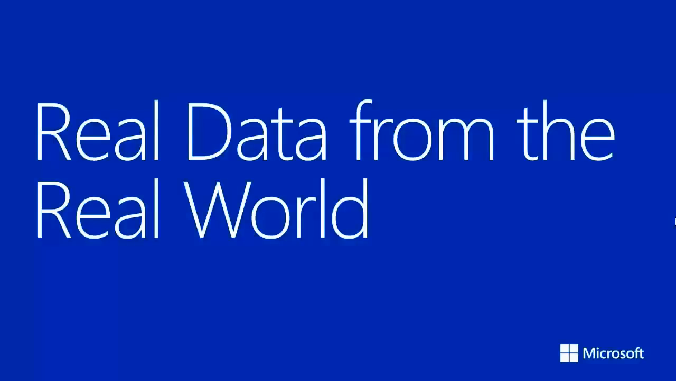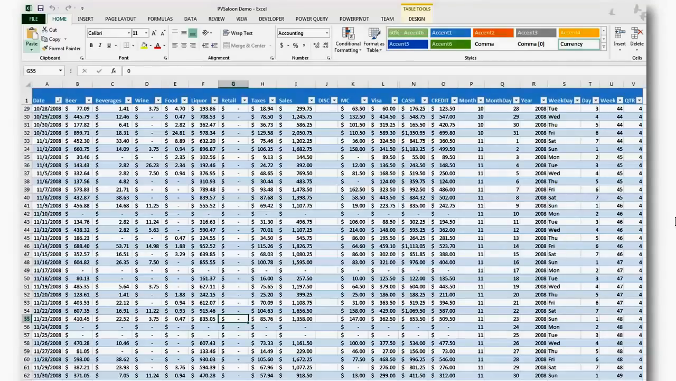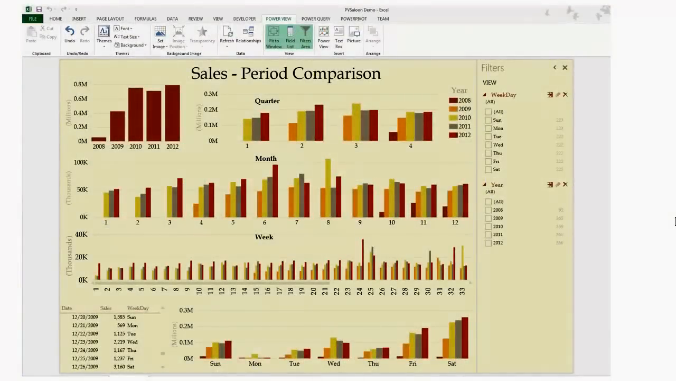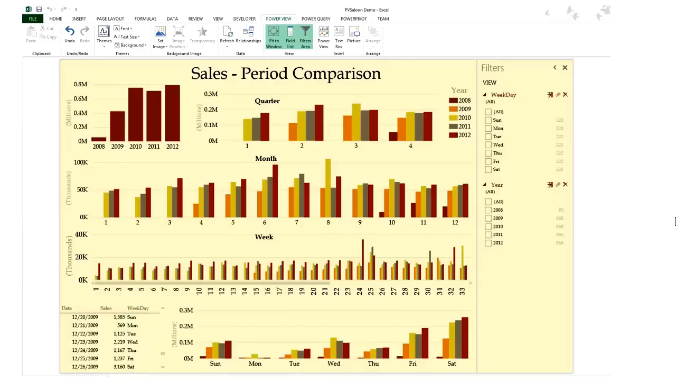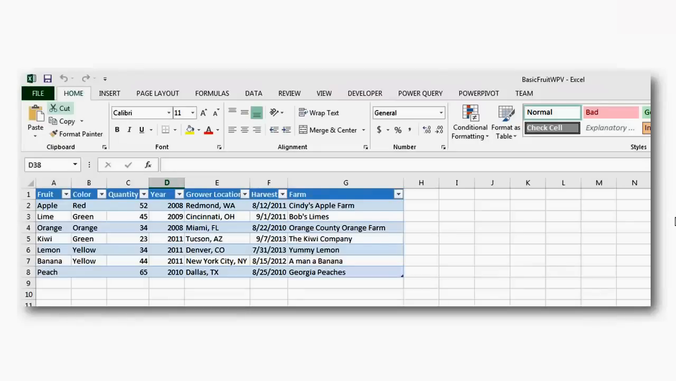This has been a quick tour into PowerView so that you can see that even from a simple Excel workbook, a business can get rid of the grid and make key insights with data visualizations and explorations available with PowerView. If you've not played with PowerView yet, I encourage you to try it out. It does not have to be a complex workbook. Create a simple spreadsheet for yourself. It could be something as simple as this basic fruit spreadsheet.